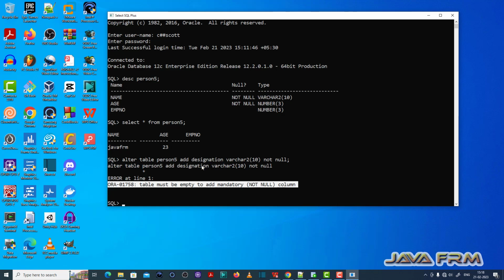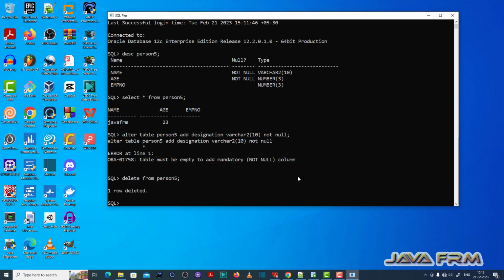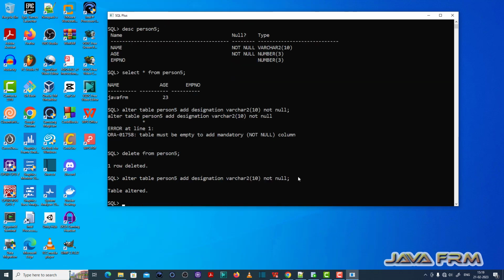So here you can see that this table is containing one record, which means this table is not empty. If you want to add a mandatory column, you should empty the table. So I am deleting all the records. Now once again I am executing this query.